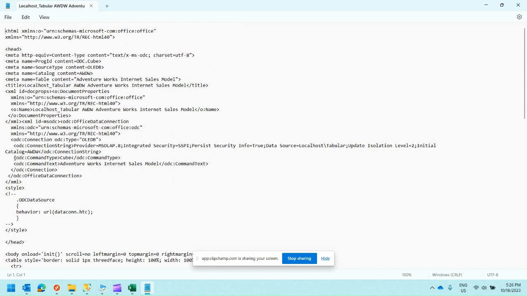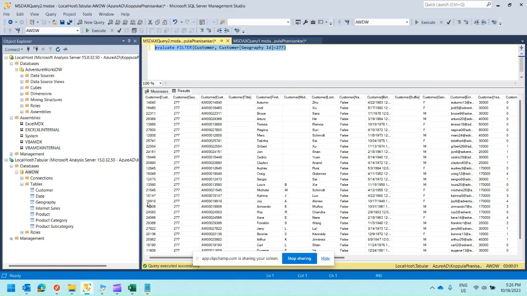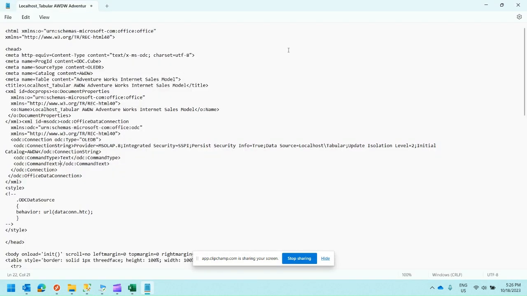So here you can see there are two properties that we need to change. Instead of the command type cube, I'll use text, and here you have the model, the cube model. So what I do, I'll replace that with my DAX query. I come back here, paste it, and then save. That's all. I saved the changes.